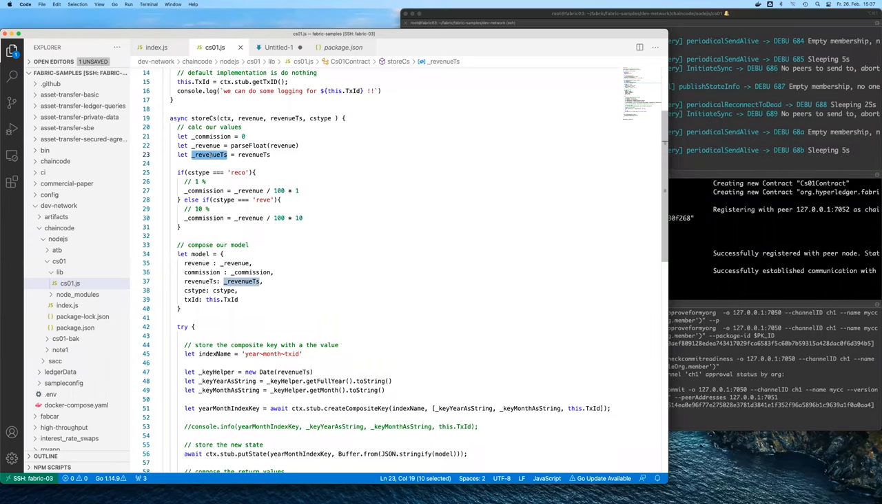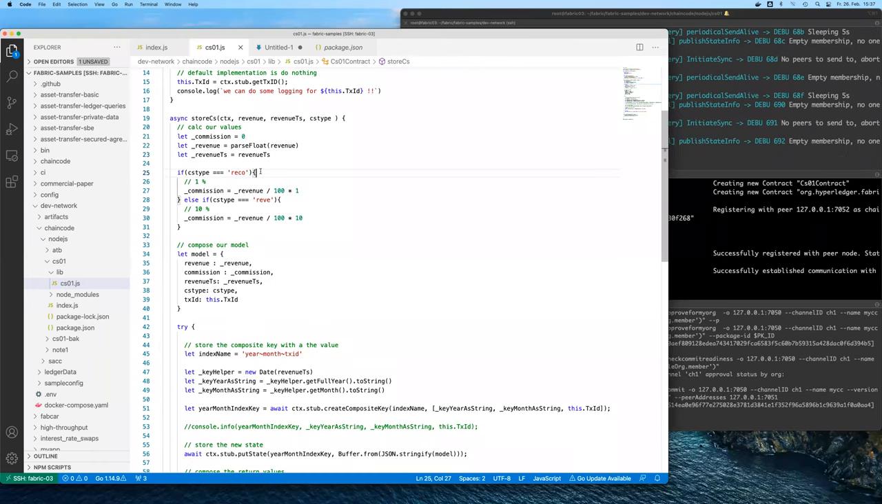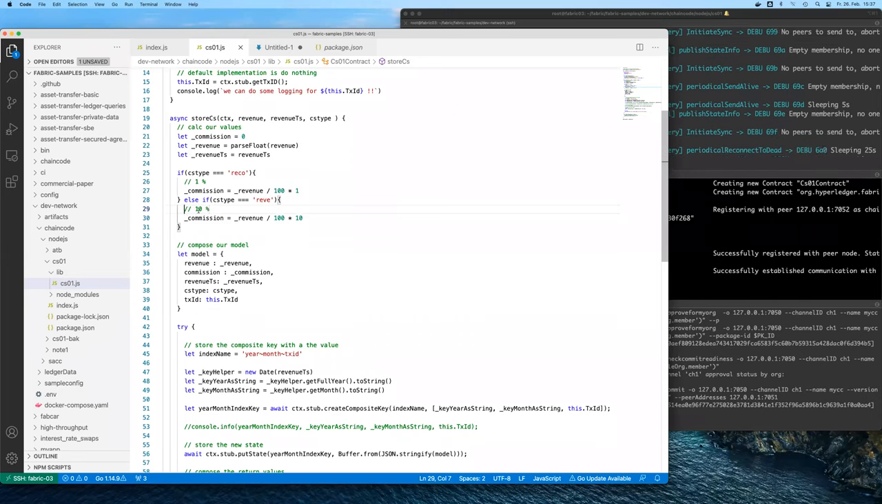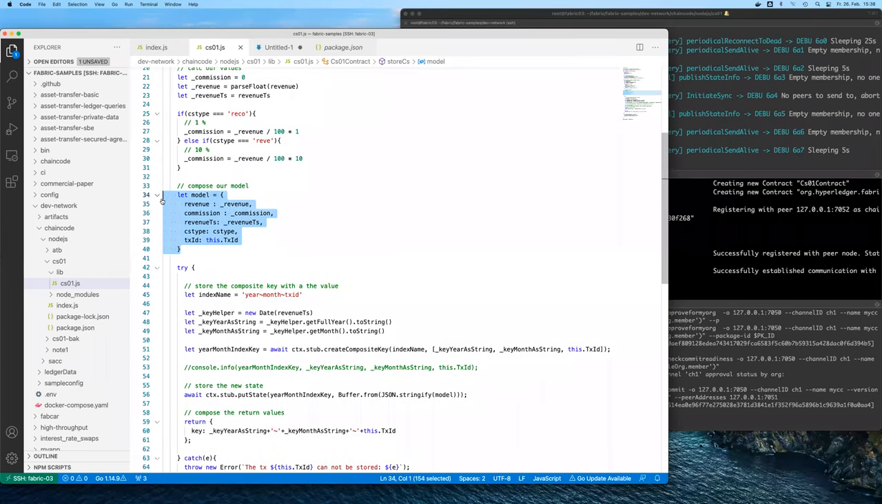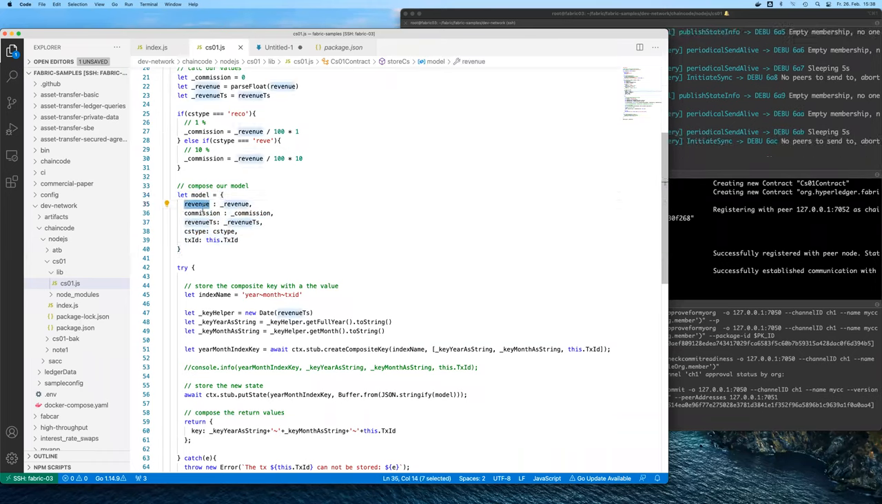This timestamp is a simple JavaScript date. And then we have here a small case where we can say, okay, when we have this record type, then we calculate here 1% of the revenue. Otherwise we have 10%, and then we have a commission of 10% from this revenue here. Then we can create here a short JavaScript object as a model. So we store the revenue, we store this commission, the timestamp, the type, and the transaction ID.